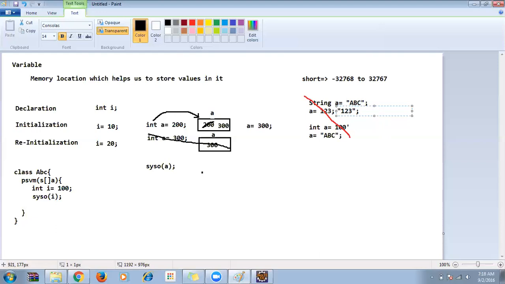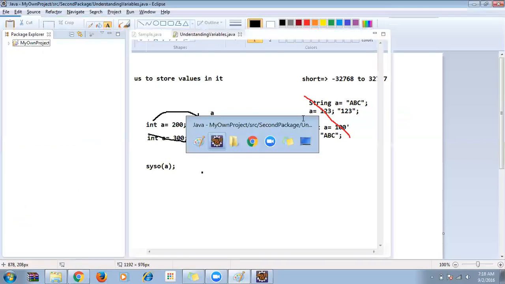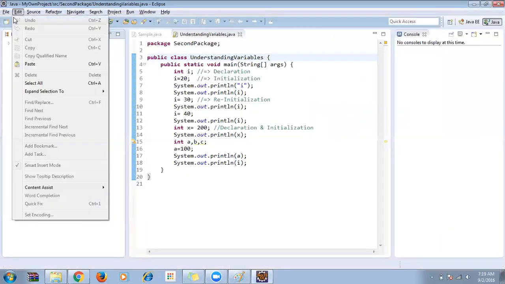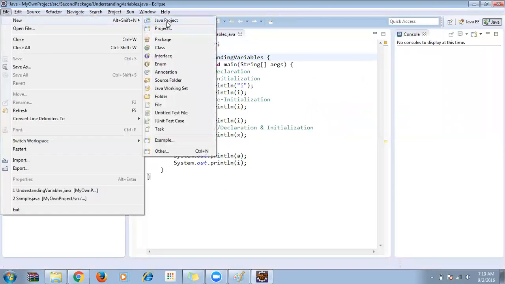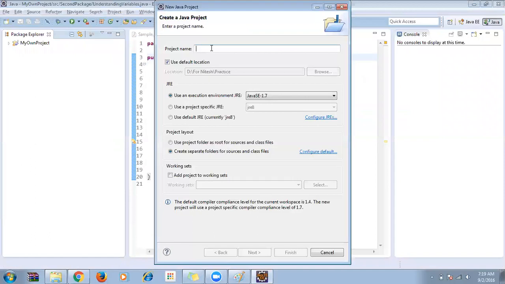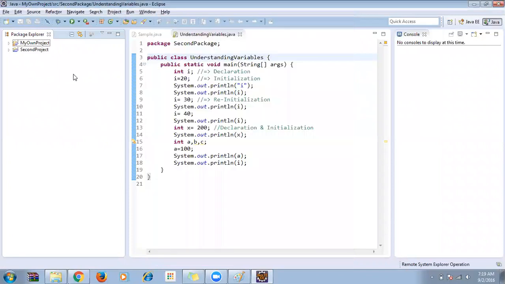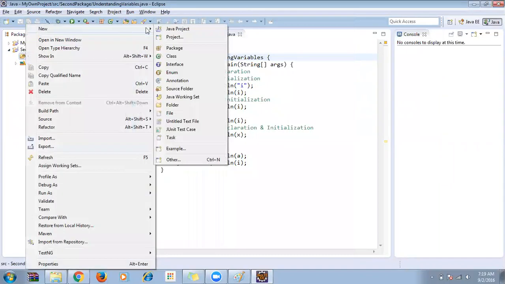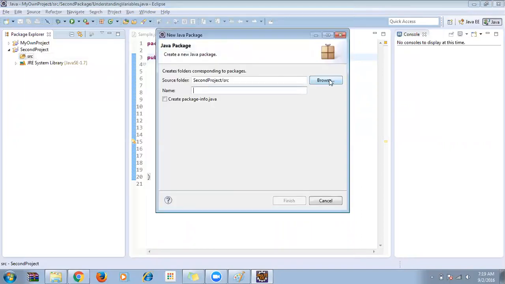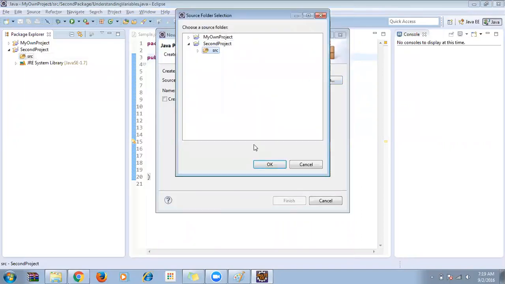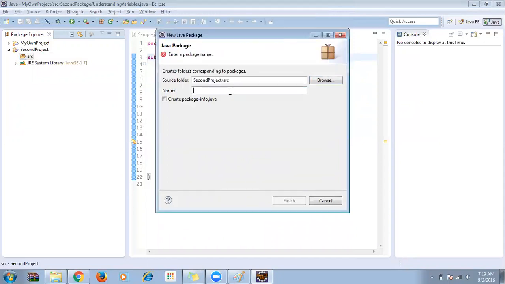Okay, thanks. Now I'll come over and create a new project. File, new, Java project, I can also give it directly. I'll just give second project, any name. Then 1.7 is my execution environment. Click on finish. Now the second project has been created. Under the source folder, right click, new, package. Here I can also browse and select which project and which source folder I want. Right now I want second project only.